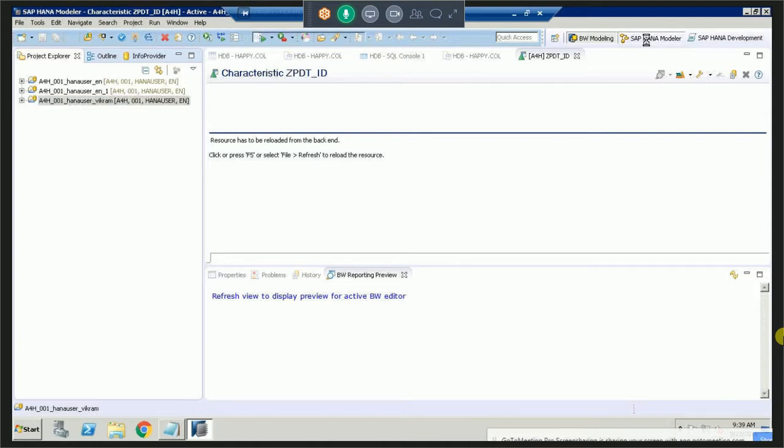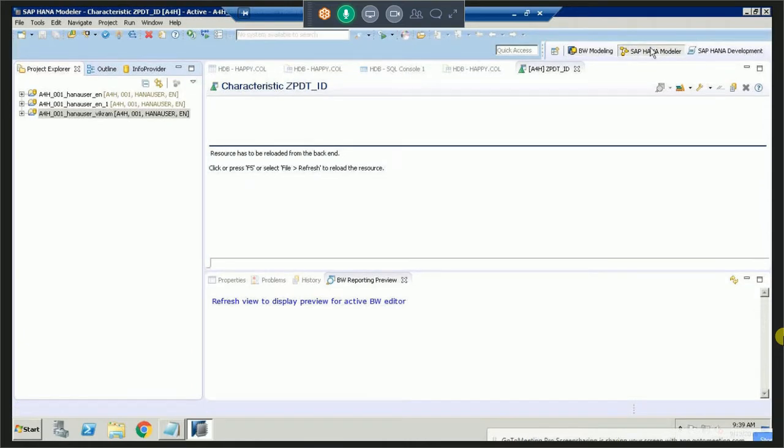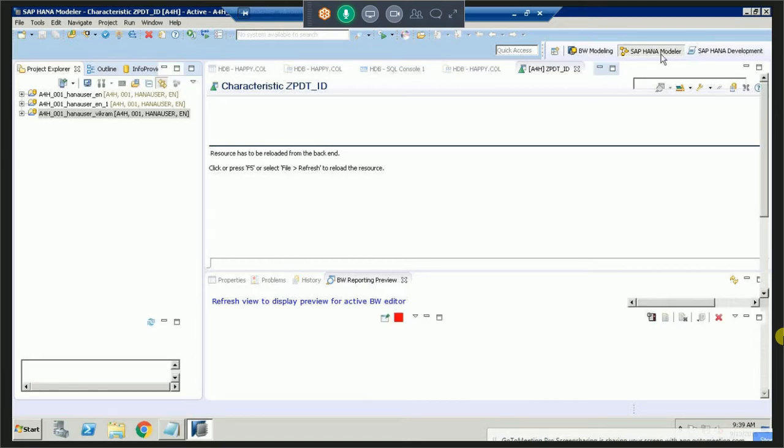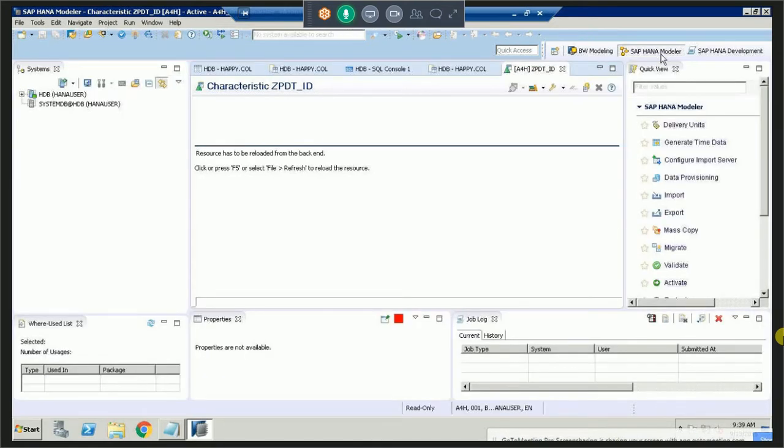Normally, you are here, in the HANA modeler system. In this HANA Studio, you learned how to create schemas, packages, views, analytical view, calculation view, and attribute view. Right now, if you want to start BW on HANA, then click on the BW modeler perspective.